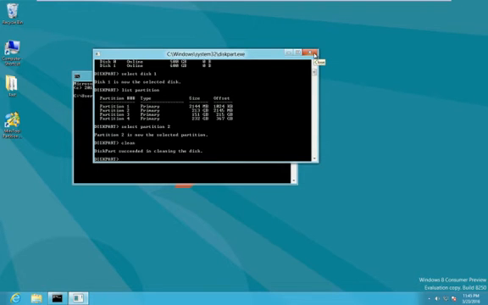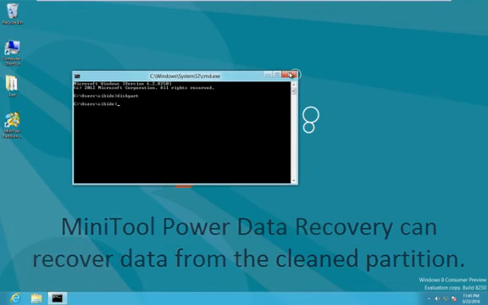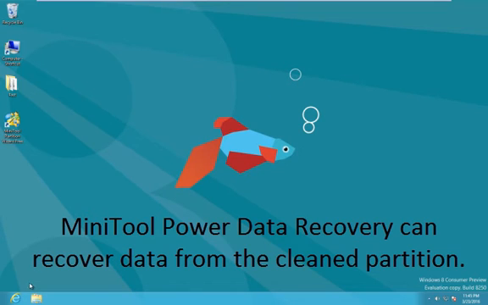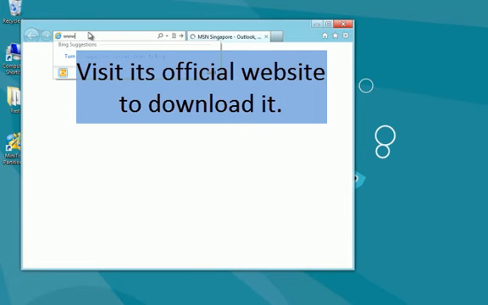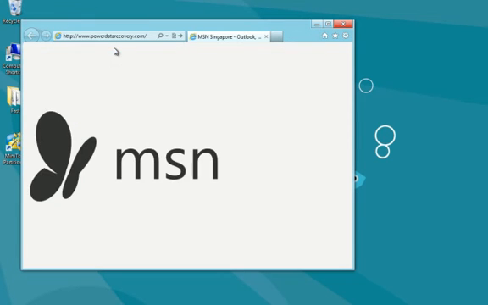As a matter of fact, we need to recommend that a data recovery tool can help recover data from the cleaned partition. It is a free, professional, and simple data recovery software. We can download this professional tool from its official website.